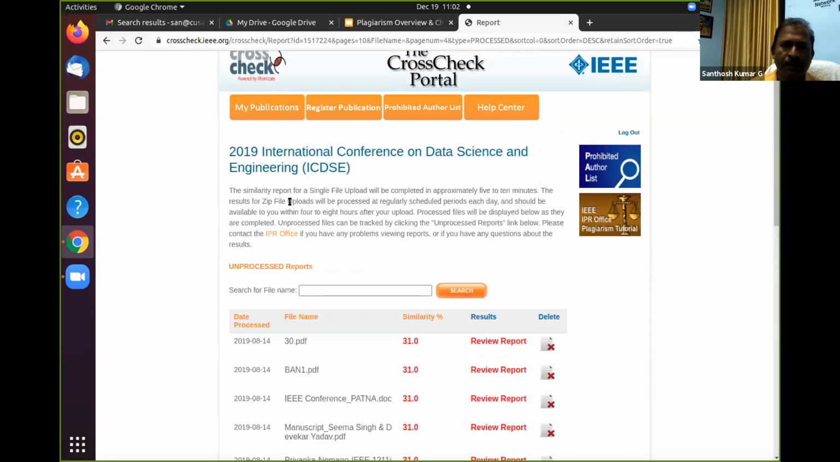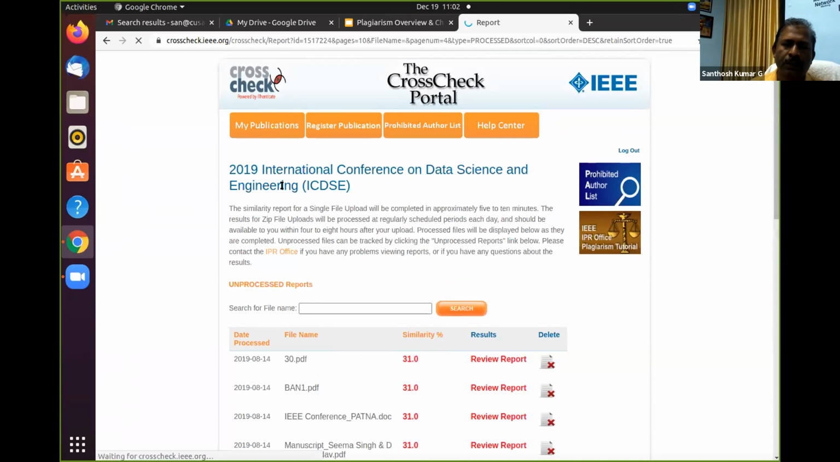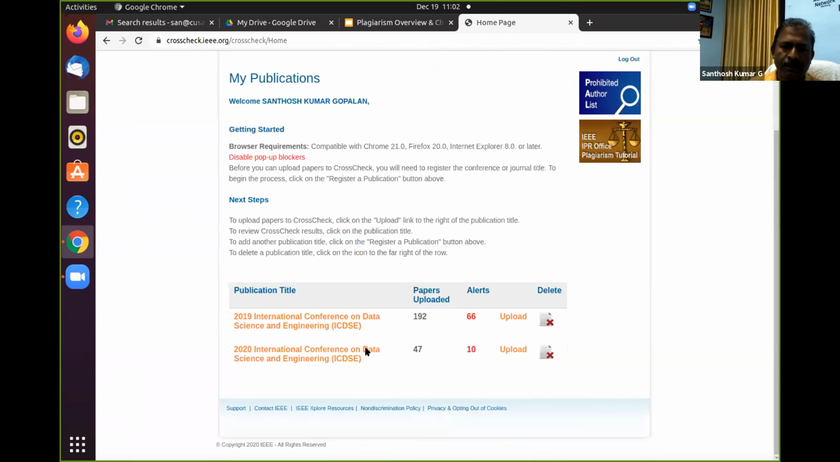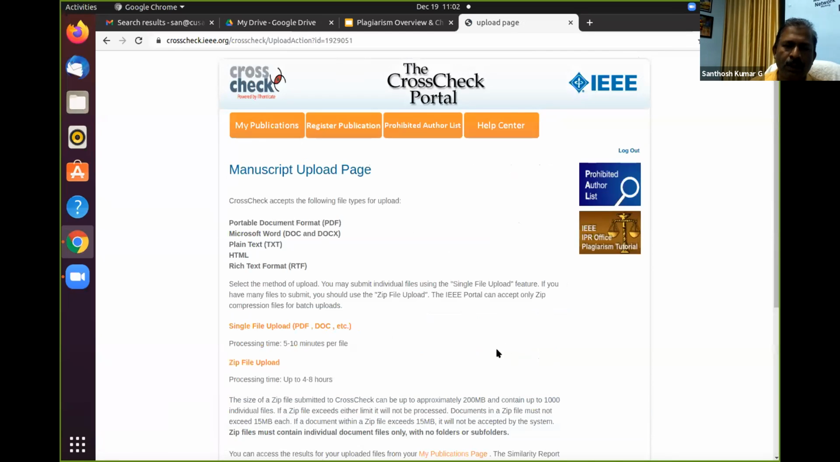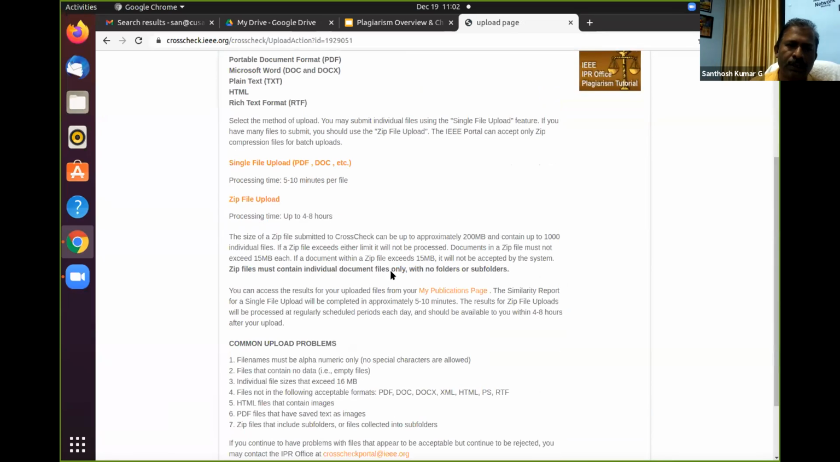So let me show you how you can upload a paper. I'm not supposed to upload a paper because this conference is already over, I will just show you how to do that. So here, upload. IEEE, or the CrossCheck portal, gives you the option to upload it as a single file or a zip file. Basically you have to put all the papers in a folder, select all the papers within the folder and zip it, right? And then that zip file can be uploaded to the portal.